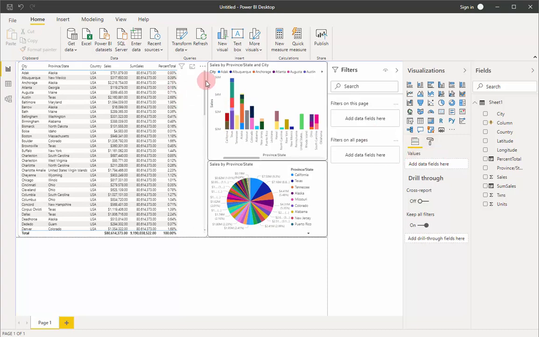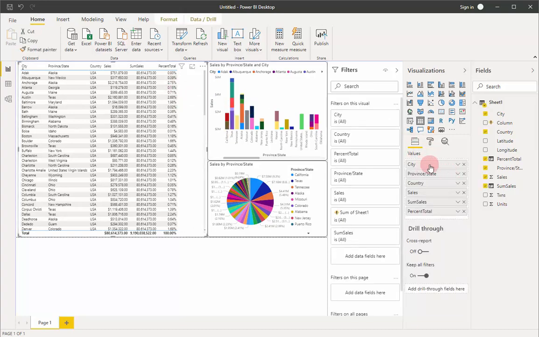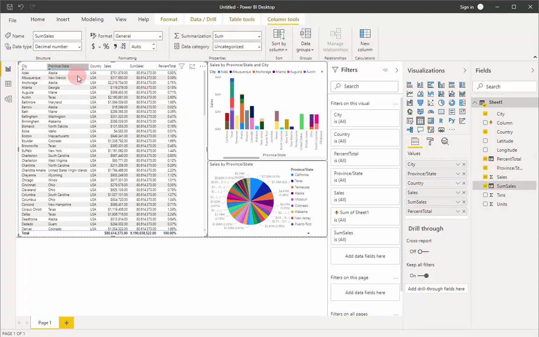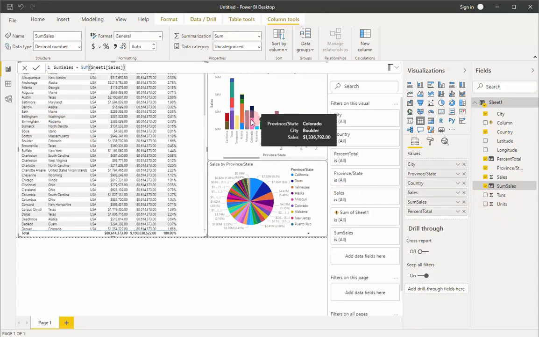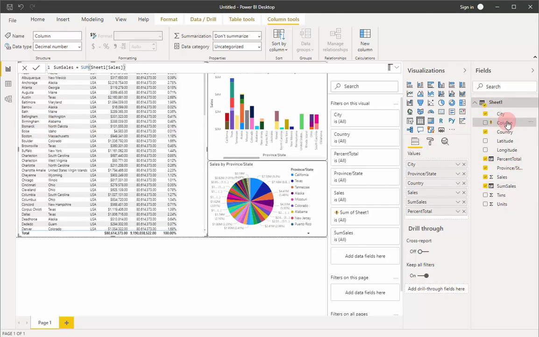I can bring it up here, click right here, and just show you I have city, state, country, sales, sum sales, and percent total. So I've added these two now. The sum sales is a very simple DAX function, or formula, and it's just the sum of sheet one sales. That's all it is, and it'll automatically aggregate based on whether I pick city, state, whatever I want to do there, which is nice. That's why Power BI did that. This is easier to use than the old one, which is much harder.